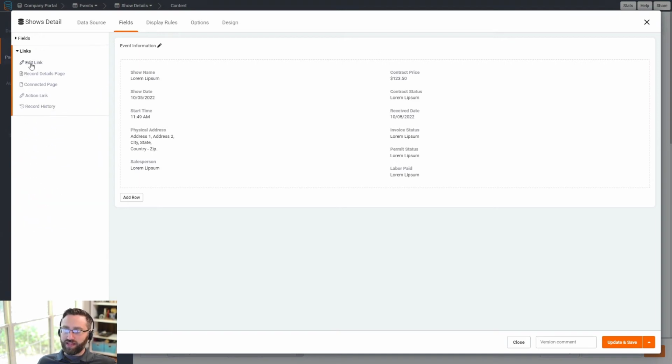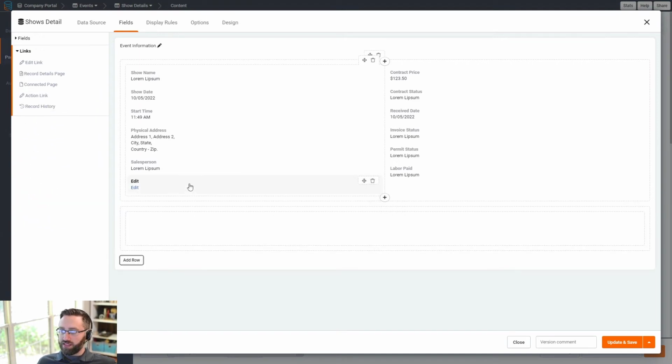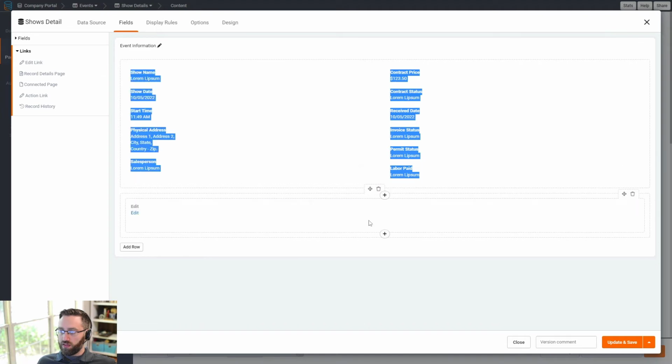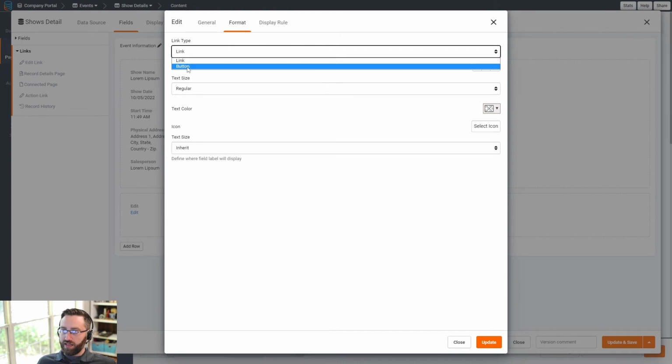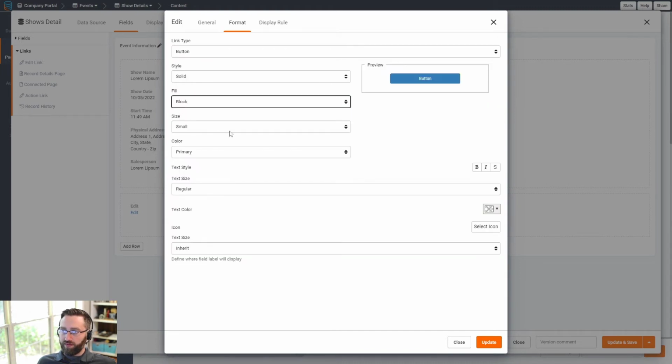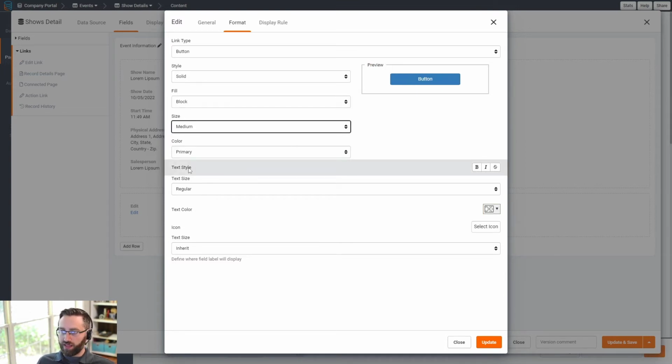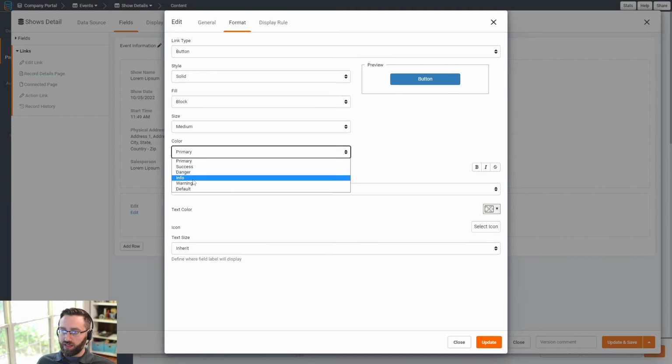So we'll add an edit link, and maybe we'll just put this in its own row. Okay, we'll make this really pronounced here by making it a button, and we're going to have it be block. The difference between inline and block is inline means the button's going to be essentially the width of the text inside. Block means it's going to take up the full width, and we'll make it a little bit larger. So we'll make it a medium, and we'll do the warning color to kind of contrast a bit.